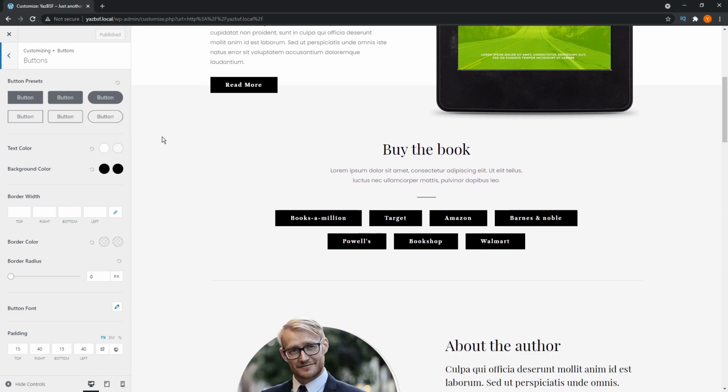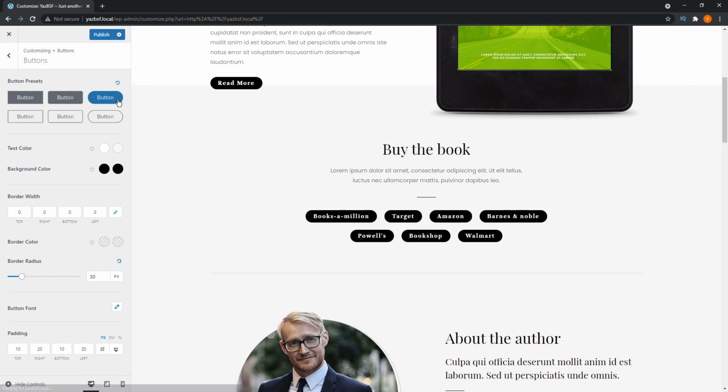Okay, before we try the new button presets, take note of how the buttons look like right now. And now if you're ready, let's go ahead and change this into one of the fully rounded buttons right here. And as you can see, clicking on this preset button here, it's automatically gone ahead and changed all the buttons on our page from the default design to this preset right here with the rounded corners. And that looks really cool.